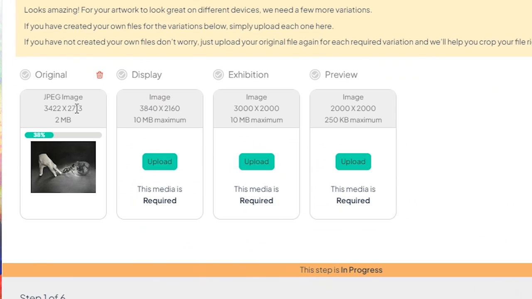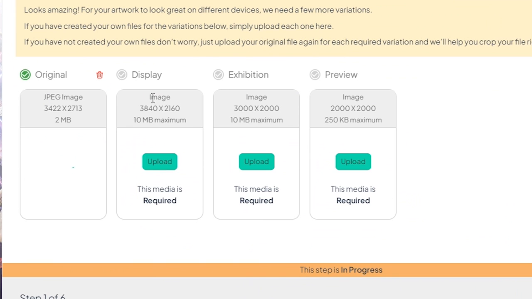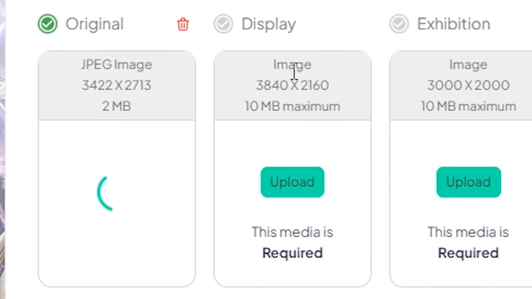Now, every one has its own size. There are two things you can do. You can either have all these sizes already prepared and done for the artwork, or you can just keep on re-uploading the same initial size, and the system will help you give it the ratio that they want for each particular piece. So if I click on this upload, look at this one here, the display size they want is different from what my original has.